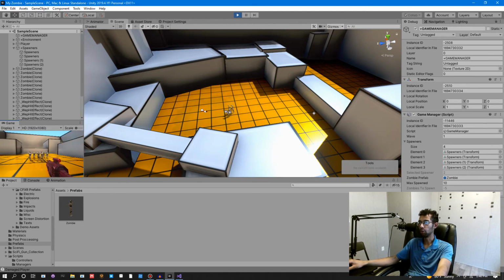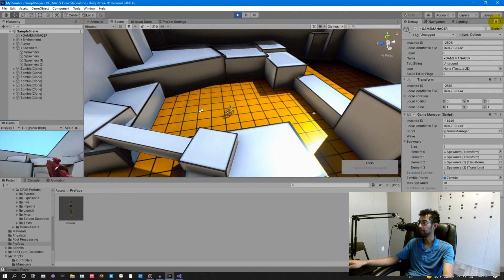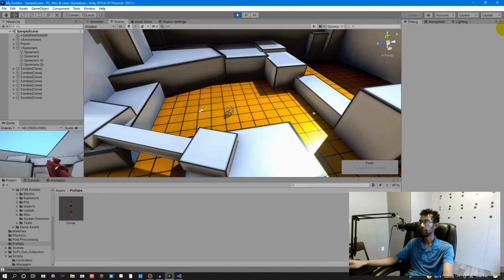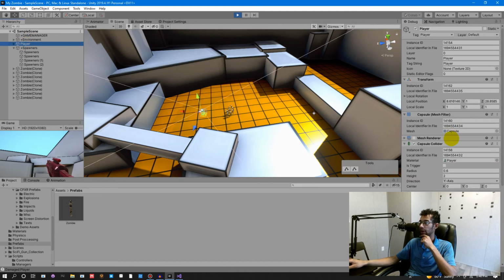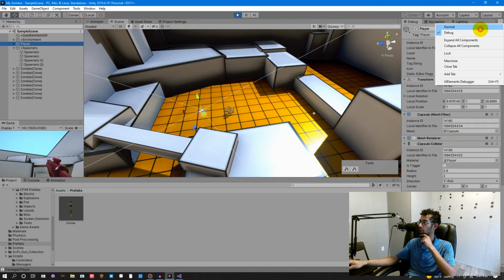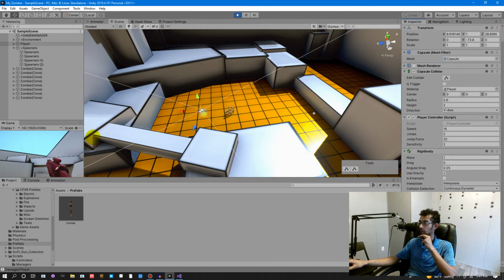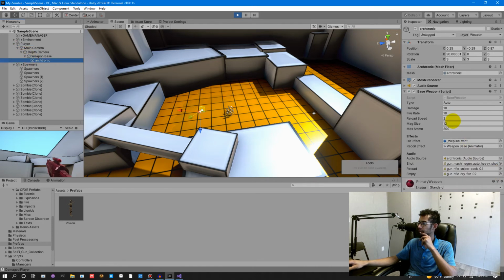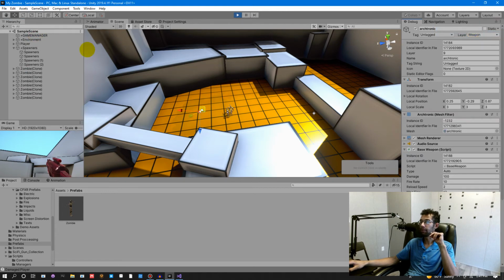I need to actually give this more damage because it looks like the... yeah, alright, so let me do this right here real fast. I'm going to grab my player, put this back in normal view so I can see what the damage is on this weapon. Let's put our damage at 100 for testing purposes. And now, let's come back over here, grab our game manager. We're going to select this, put it back in debug view.